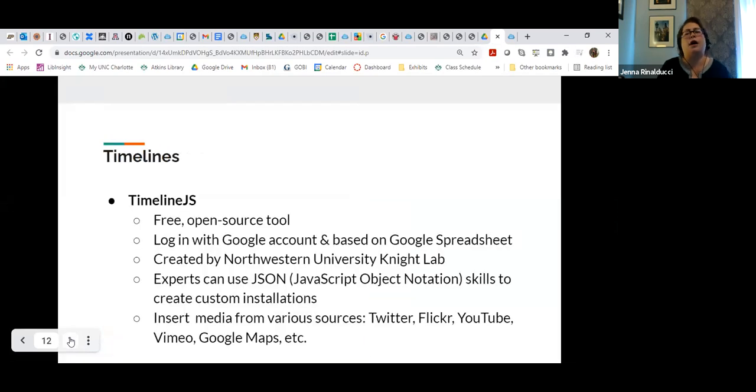There we go. Going back to Night Lab and some of the tools they have, I found timelines to be very helpful, both with, say, LibGuides, but also through exhibits. This is one of the tools again from Night Lab, so it's free, open source, easy to use. And I should say with all of them, really, you log in with your Google account. Where StoryMap was based on slides, this one is based on Google spreadsheets.